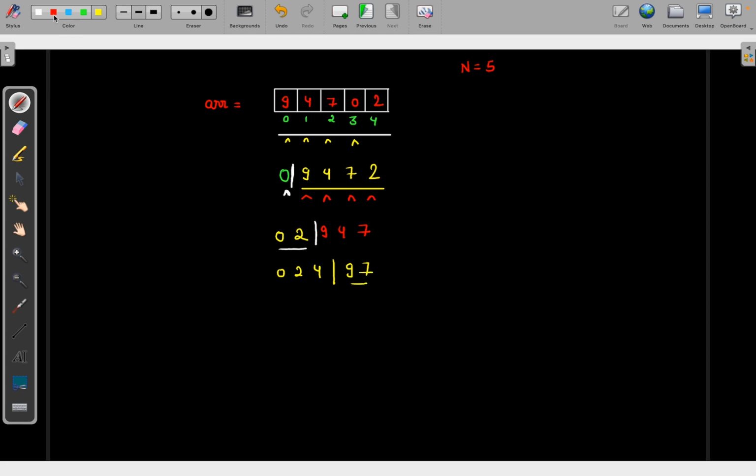Then these elements are sorted. Again, I will check 9 and 7. From 9 and 7, I get 7 as the smallest, so we have 0, 2, 4, 7, and 9 will be here. Now this much of the array is sorted, and this is the only unsorted element. Do we need to sort this element again? No. So again, here you can also see there will be a total of n minus 1 passes.